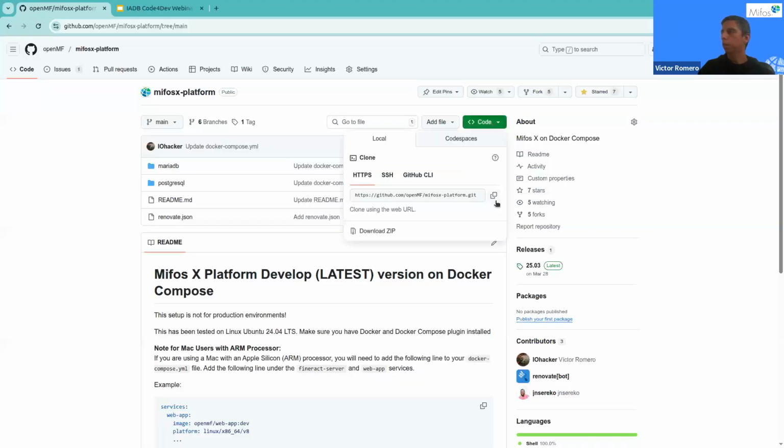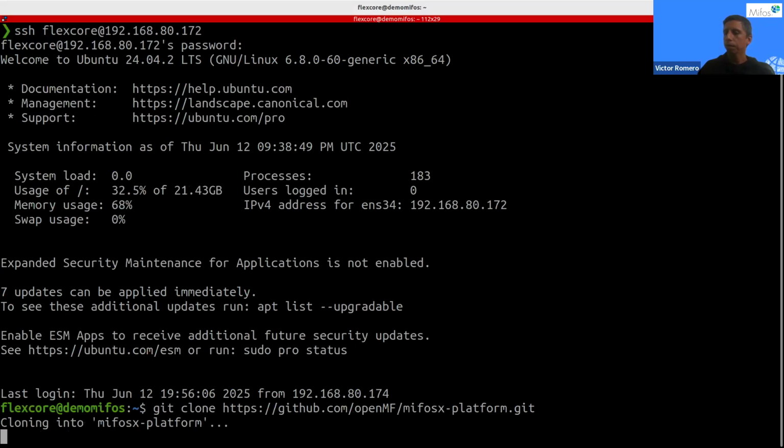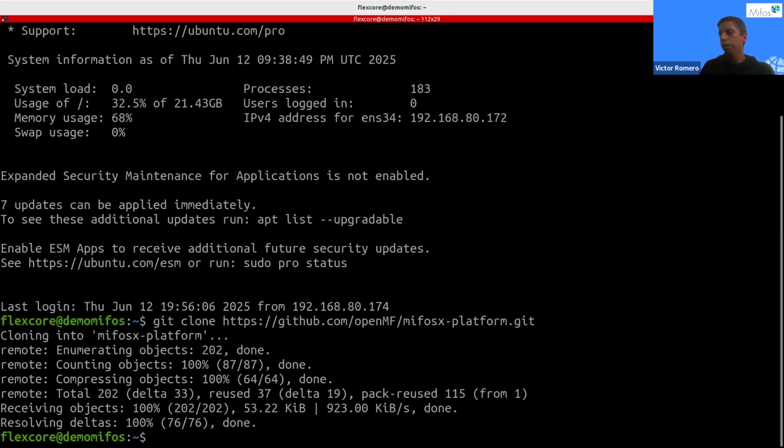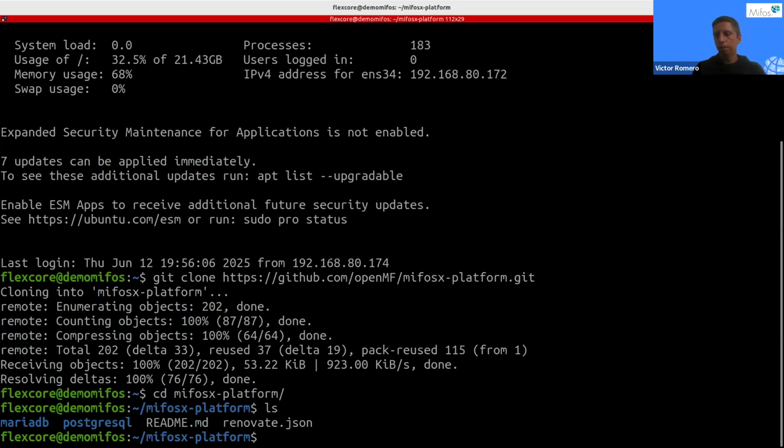I'm going to click on the green button for the code. I'm going to copy the URL for the GitHub. I'm going to clone the repository. It is being cloned, so then it is ready to do the changes for my server. We have two flavors. One is for MariaDB and the other is for PostgreSQL. I'm going to use the MariaDB version.